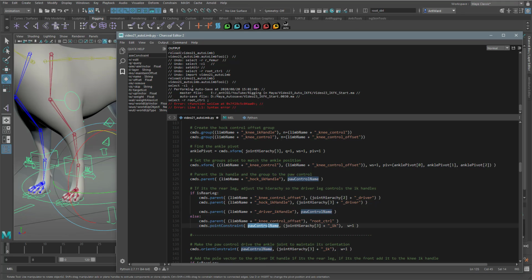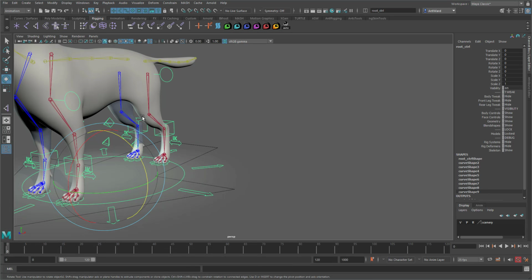Paw control name is fine here. So we just want to update what's constrained. So let's change this so it's the knee control offset group. Okay, I think that's all we need. So let's try it out.